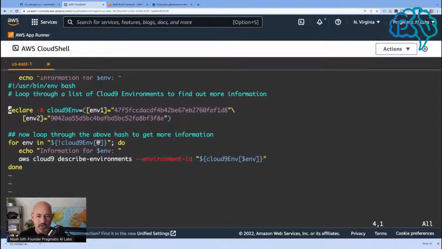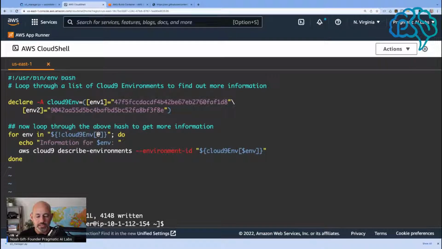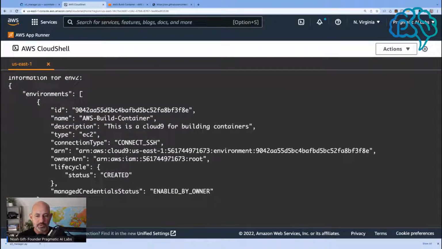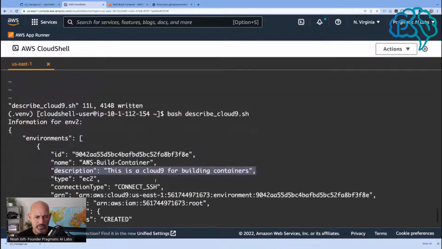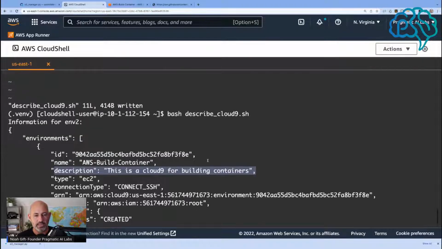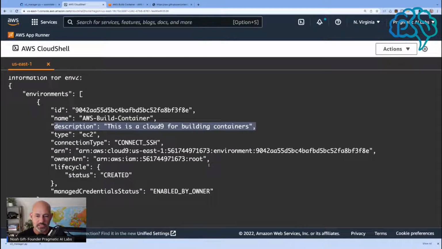So if we go through here and we save it, we can just type in bash describe Cloud9, and it should give us information. There we go. We have the first one. It says this is a Cloud9 for building containers, and then I don't know if it has any information about the other one. So the other one may not have any information about it, but it did give us information about the second one, because I put some information in there.